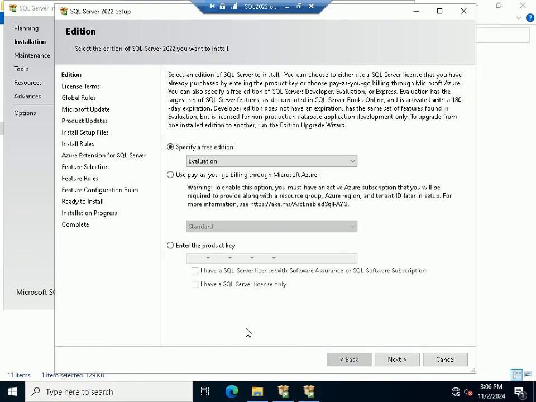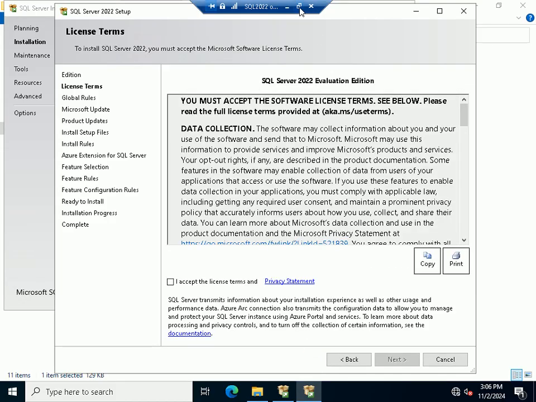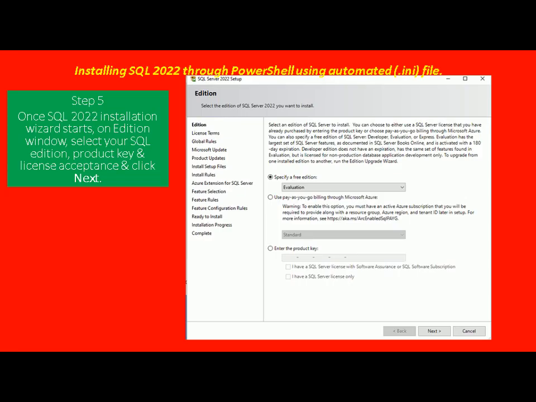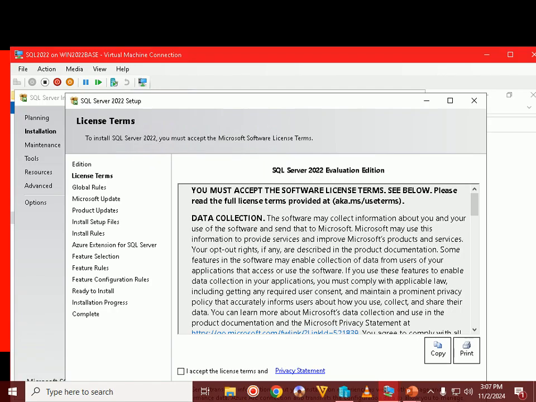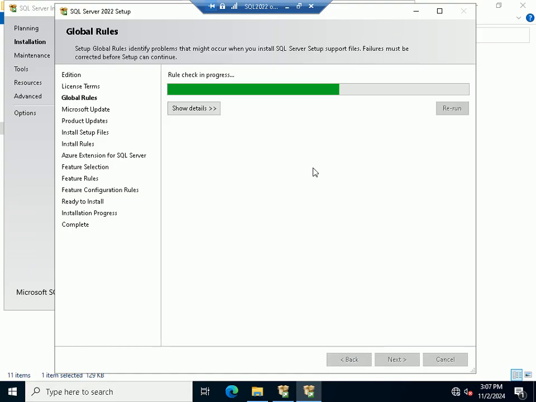I'm just going back just to explain one more step. If you are selecting your product key, you have to select your licensing terms also, whatever the license you may obtain from the Microsoft. So as of now we are using free edition evaluation, so it is disabled. So free edition evaluation, next. Moving on to the next step. So on licensing terms, accept this statement and click next. So I will accept this statement and click next.